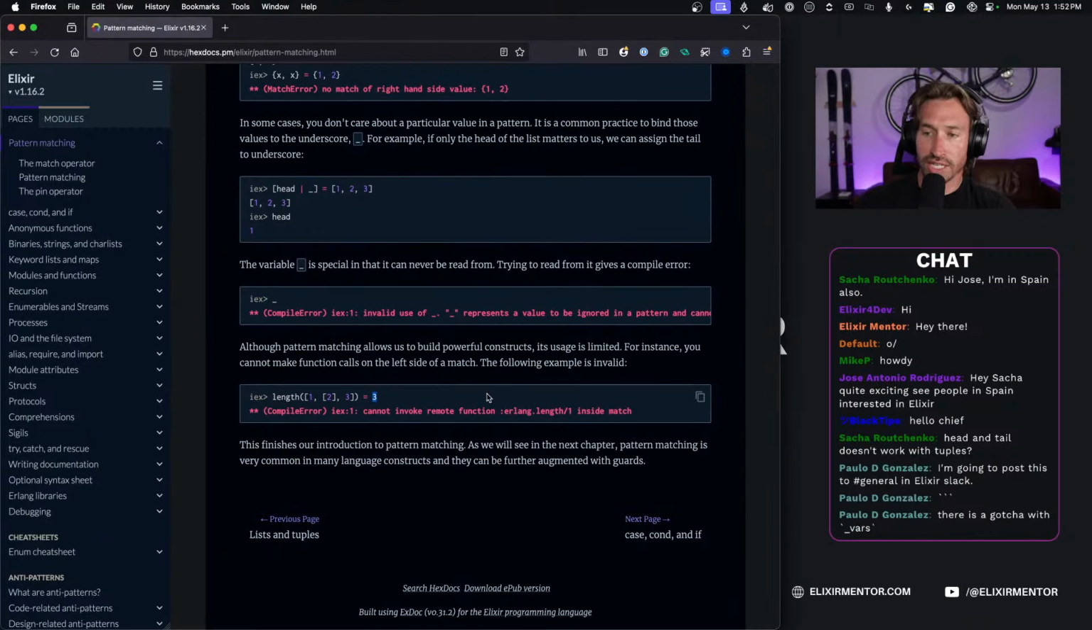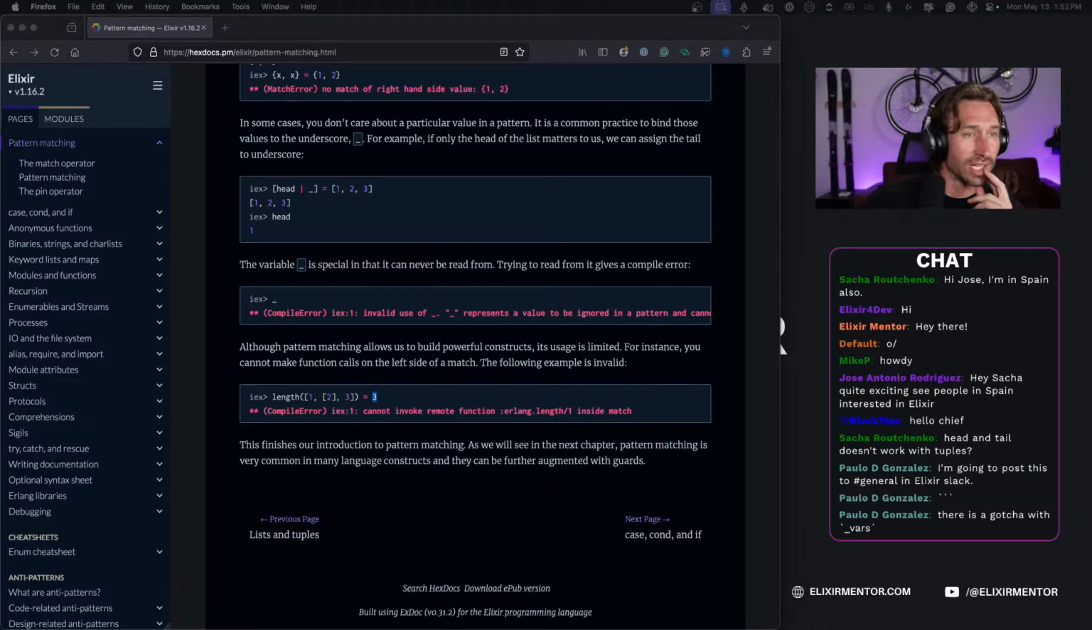So this finishes our introduction to pattern matching. As we will see in the next chapter, pattern matching is very common in many language constructs, and they can be further augmented with guards. Okay, head and tail. All right, I'm going to post this to general in Elixir Slack.